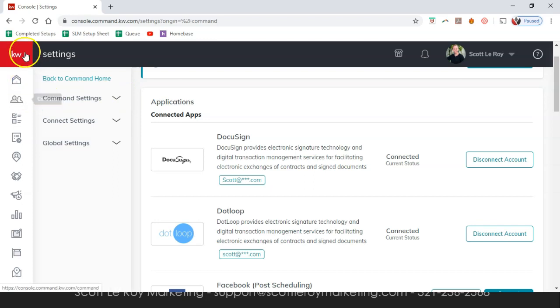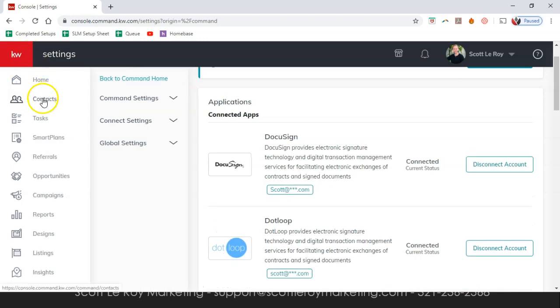But the big thing that you have to do before you actually start an opportunity is click the contacts option on here. You have to have contacts inside in order to actually add this in. So I just want to give you a heads up. You have to have at least one contact added in.